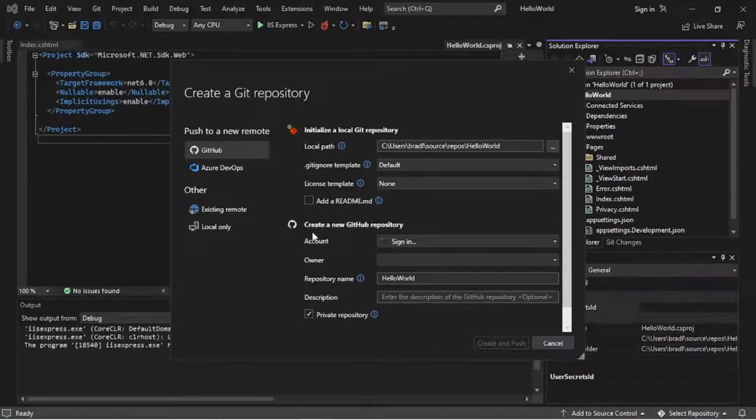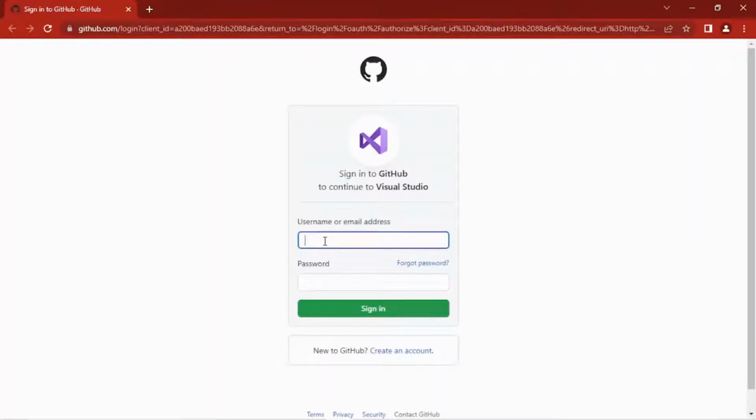Now, under Account, press Sign In. Add an account and GitHub account. If you don't have a GitHub account yet, you can refer to my previous video where we looked at how to create a Git account. Now enter your login credentials.